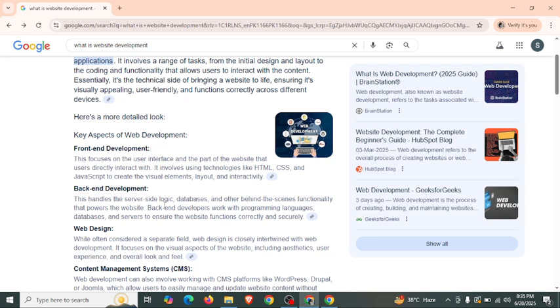Second is back-end development. This handles the server side logic, databases, and other behind the scenes functionality that powers the website. Back end developers work with programming languages, databases, and servers to ensure the website functions correctly and securely.